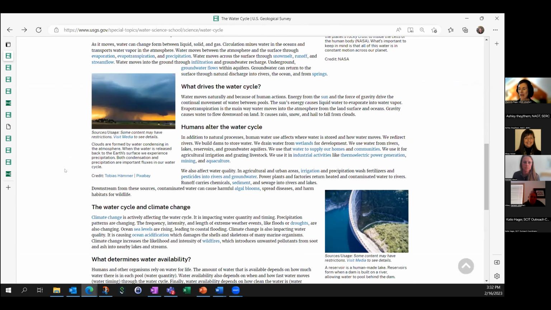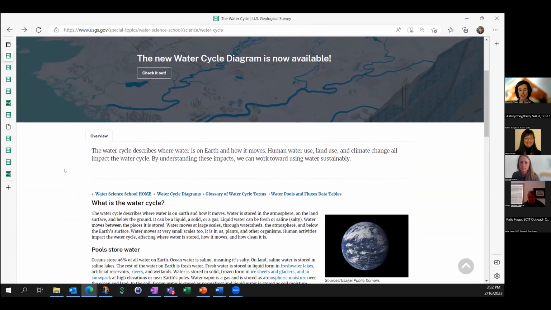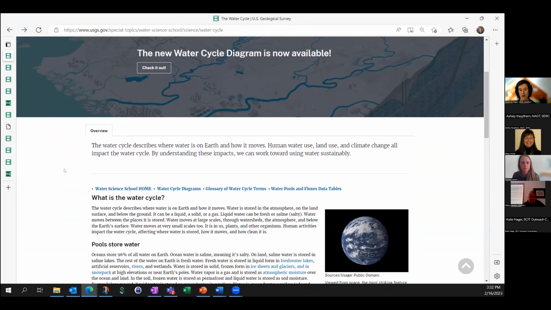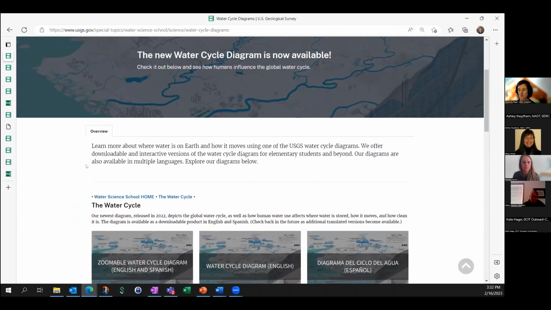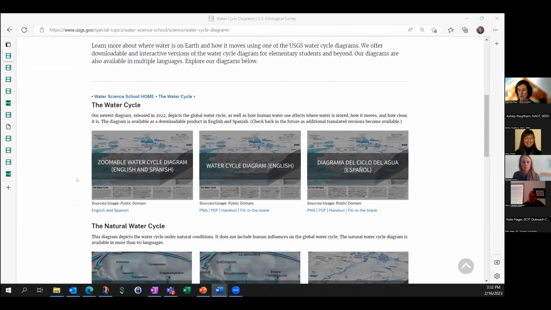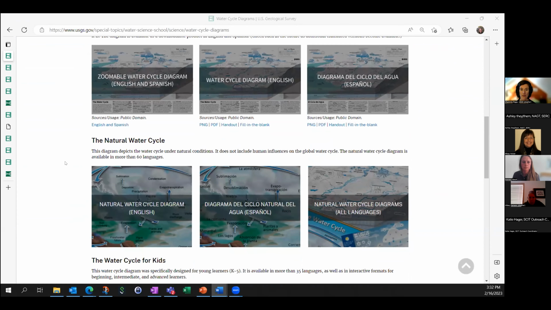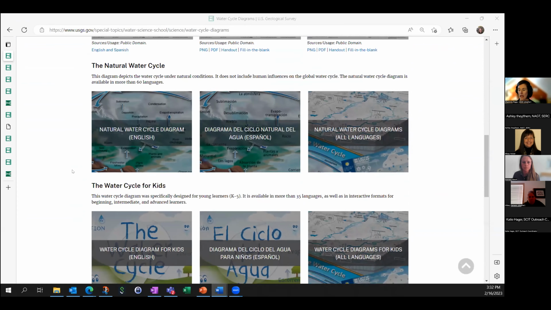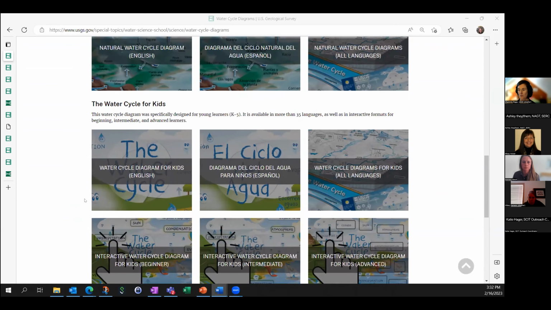So at the top of this main water cycle page, you can navigate to several additional resources to support your water cycle instruction, including our collection of USGS water cycle diagrams. Now, on this page, you'll find the newest USGS water cycle diagram, which we released in October of 2022, as well as the legacy diagram and a kids version of the water cycle diagram.